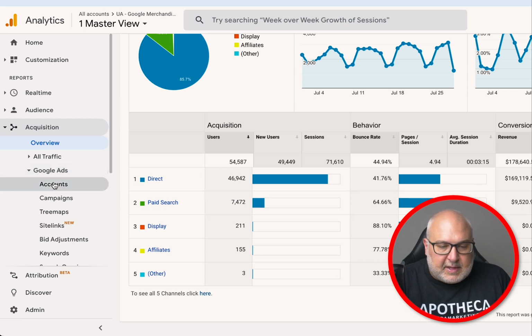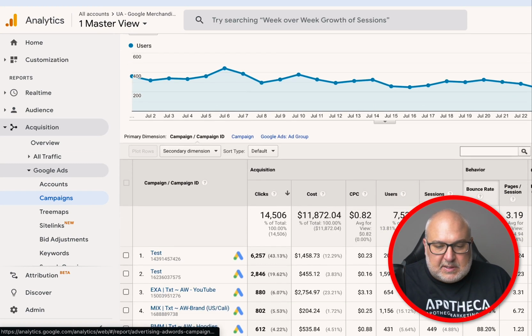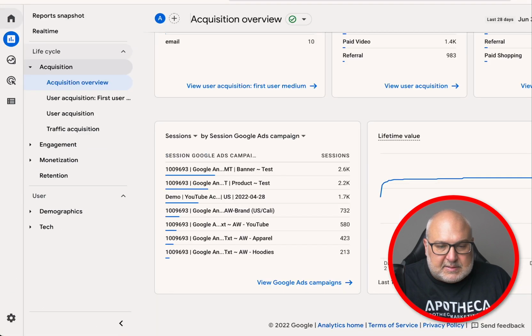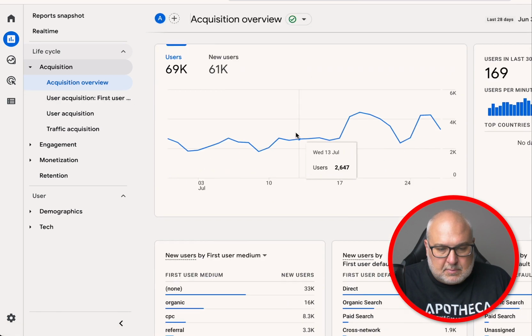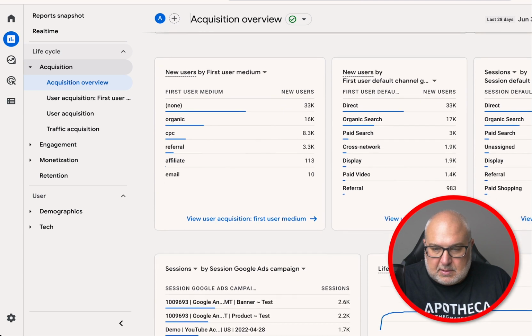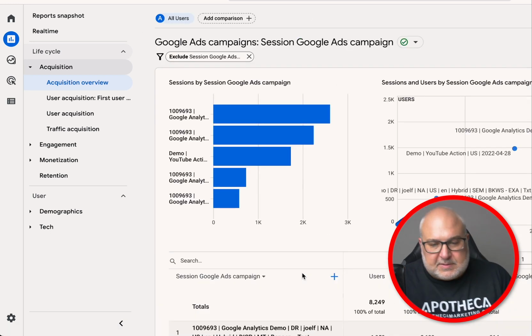Now they do have their Google Ads account integrated. And so you can see their campaign data. In UA, it is similar, but not the same. So again, you would go to, and this is the demo account for GA4, you can go to acquisition. And you can see the Google Ads campaign data that's being pulled in.